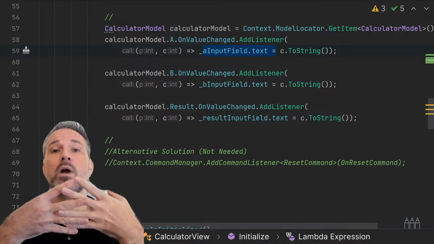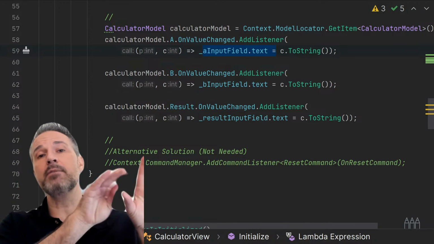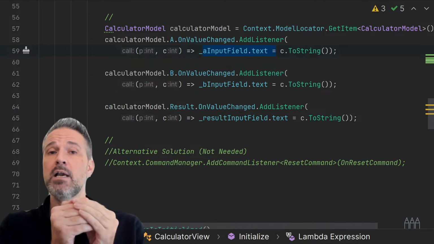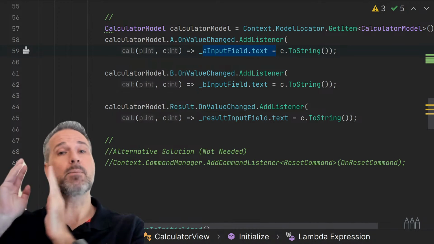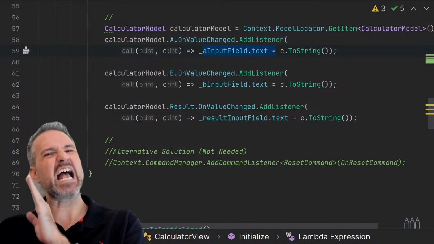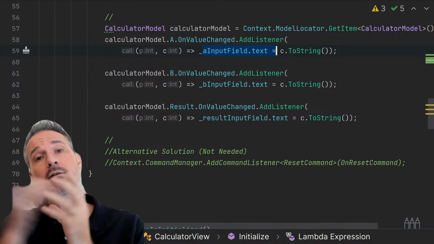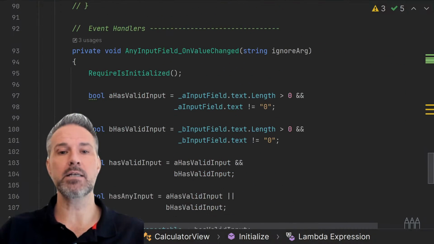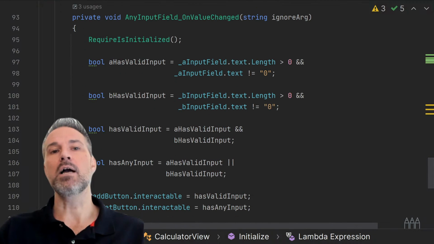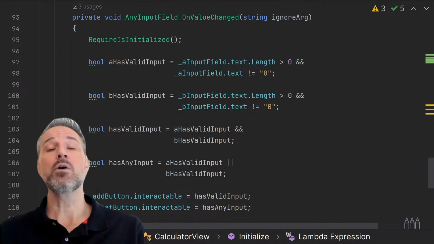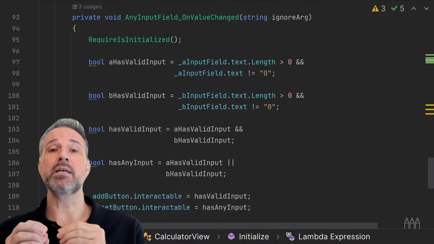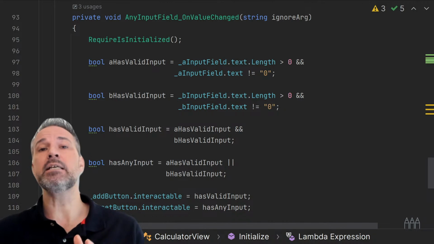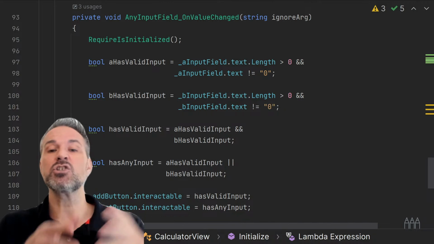So this is our two-way binding. If the user types into the input field, that gets listened to here and sent to the model. And if the model ever gets changed because of the add or the reset, then it passes it back to the view. So that's where we're doing our data binding. And down here, I do a little additional step to gray out the reset button and gray out the add button if there isn't any valid input in the fields. I just check that here.